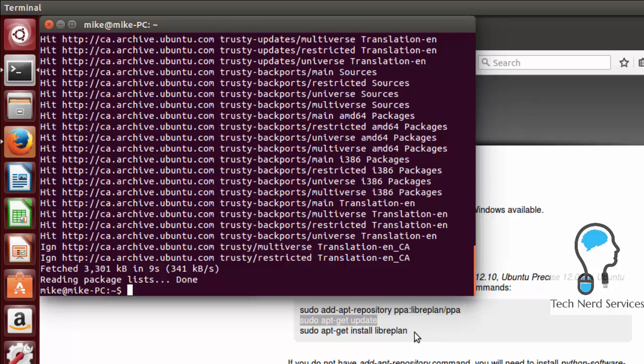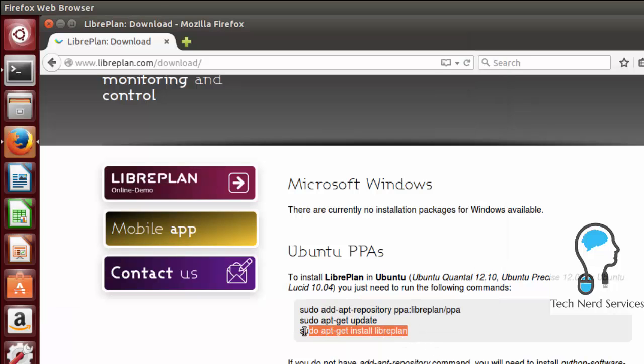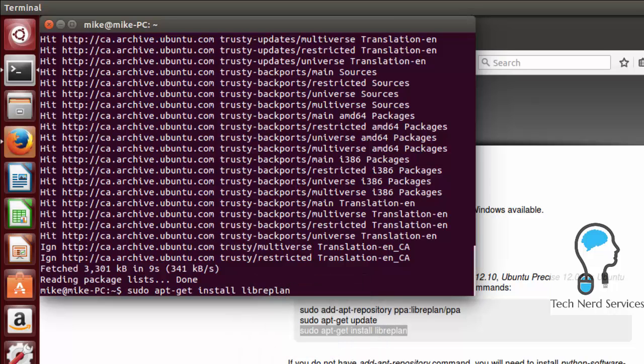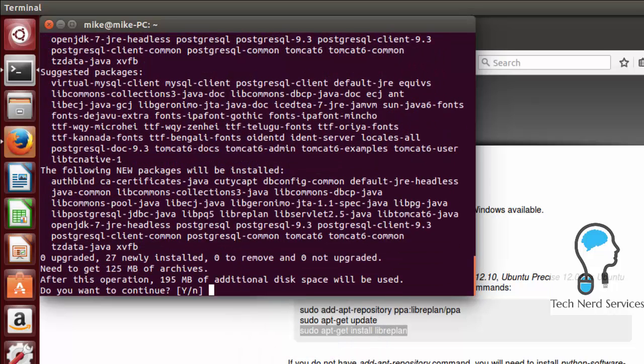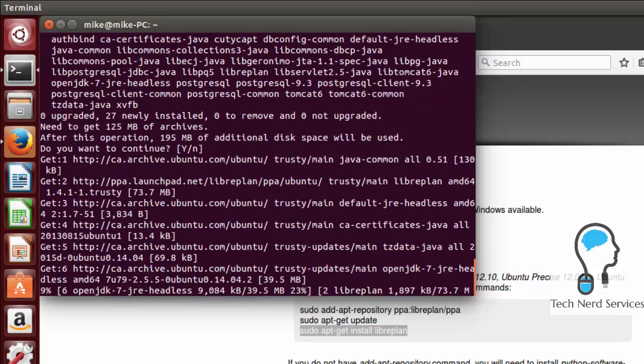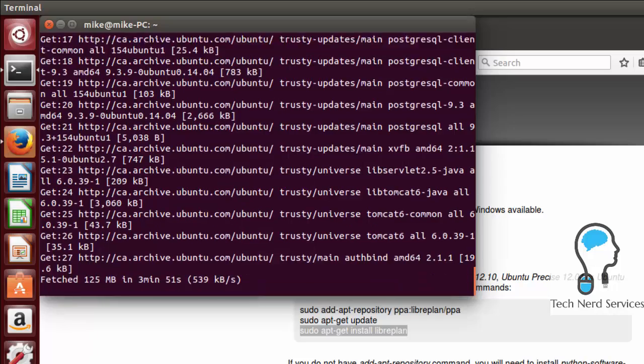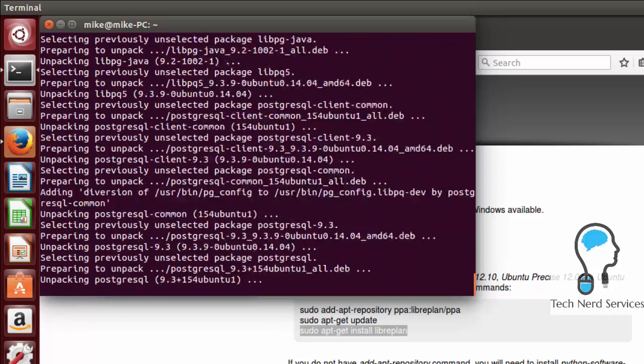Once that's done, we can go back and highlight the final line and copy and paste that as well. If you check the written tutorial, we will have each of these lines in the written tutorial as well. I'm going to hit Enter, and then this one I will have to hit Enter to confirm. Then it will install all the different components. This part does take quite a bit of time.